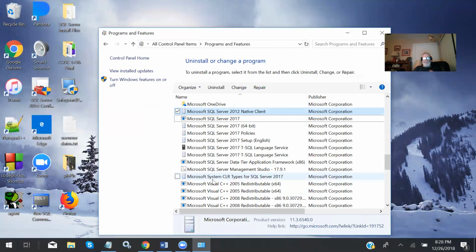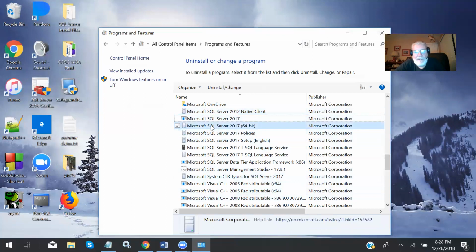Some of the things won't uninstall because they have to be uninstalled in a specific order, but if you just keep right on going and then come back to that one, it will uninstall sooner or later. So I hit this one and it says, you can't uninstall that because others depend on it, so I just skip it for now, and come back to it, and later it will uninstall. But I have to uninstall all of these guys, and then I can start over.